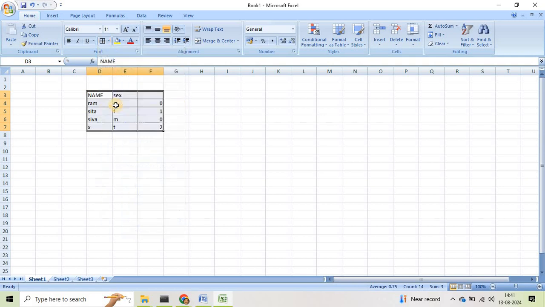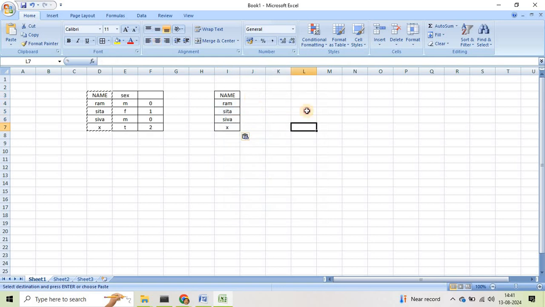In a machine learning model, if I give Ram, it directly gives 0, 1 or 2, any one of them. Whereas in deep learning, for male, female and transgender, the concept is called one hot encoding. Here Ram is male, so 1 will be there and the remaining will be 0, 0. For Sita, 1 will be in the female position and the remaining will be 0, 0.